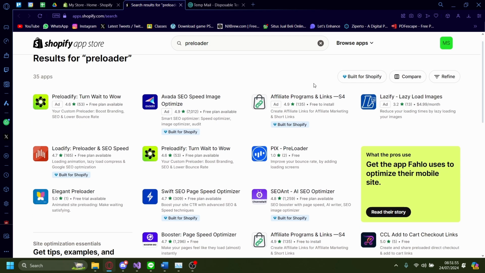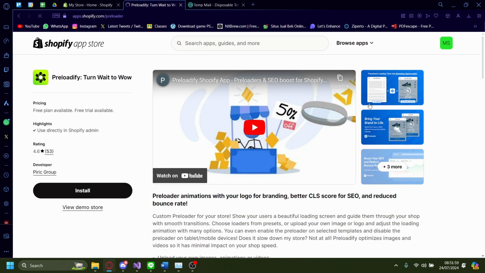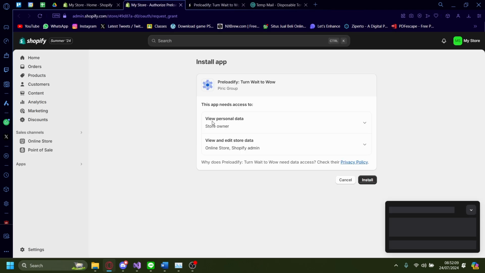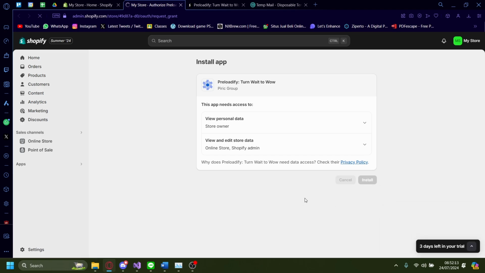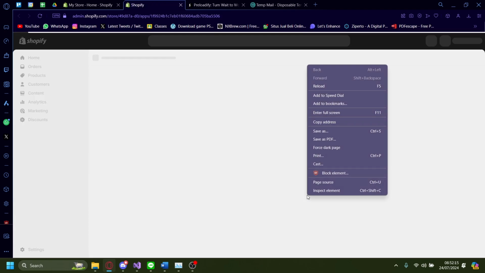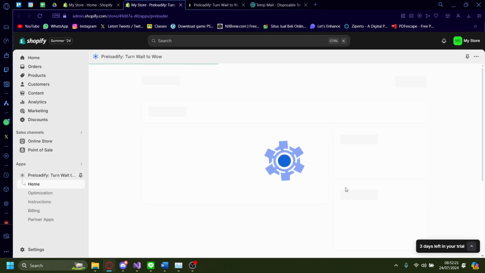The app I recommend for you to use is called Preloadify. It's pretty easy. Once you're here, let's just click on install. Now wait for it to load in. Now we can just install right away. Wait for it to load.